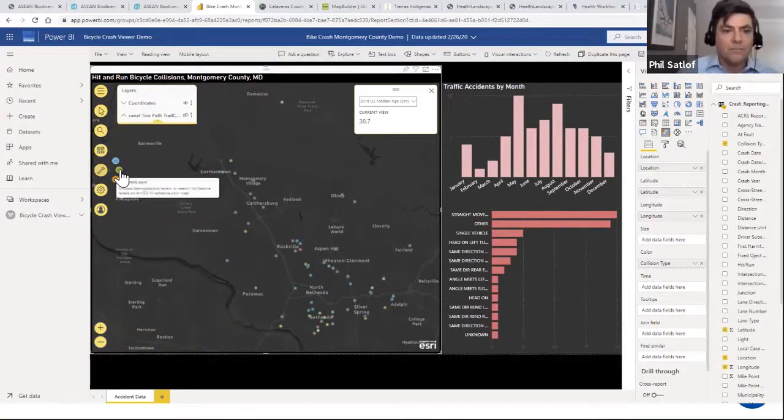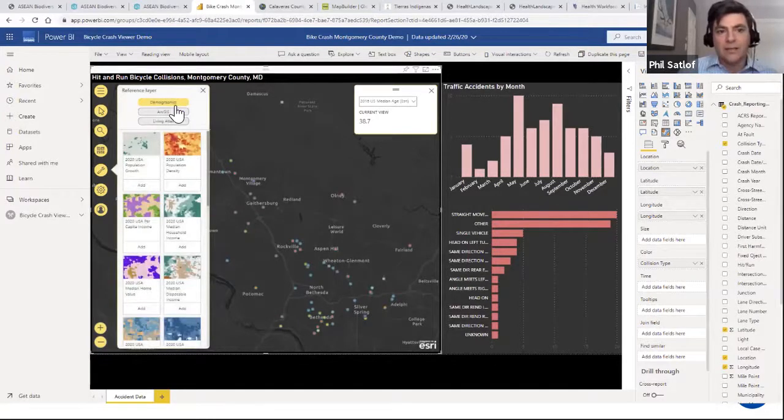I can also pull in a reference layer. Again, Esri has provided some demographics data sets. There's data from the Living Atlas, but here I can pull in anything from my ArcGIS Online organizational account. And that can be ArcGIS Online or it could be Portal. So if I have curated some specific base maps or data sets, I can pull in layer after layer after layer of data and display it right here on this map canvas in Power BI.